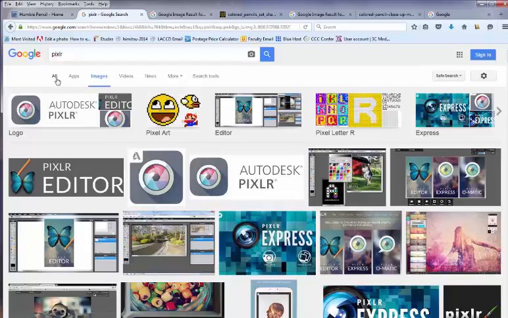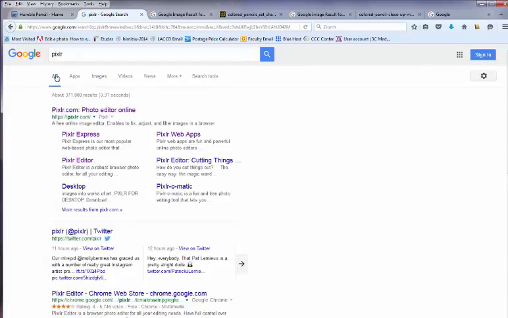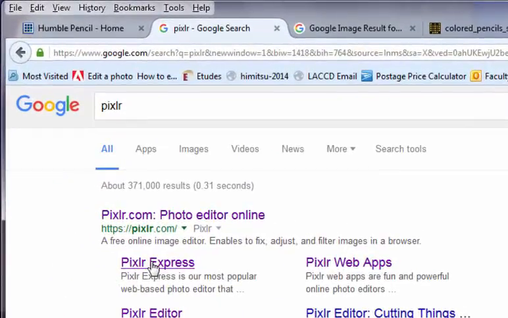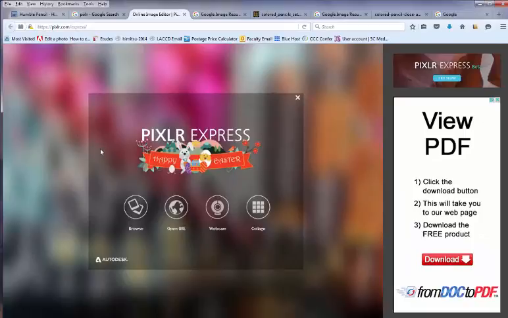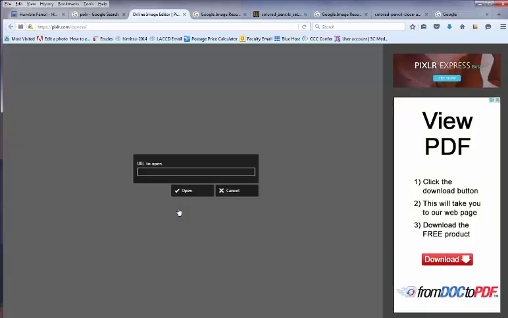Okay? And we don't want images. Let's go back to all. Okay, Pixlr Photo Editor Online, and we're going to choose Pixlr Express, which has everything that we need, skips the stuff we don't need. Now this is a free online image editor. It's loaded up, and I'm going to click on the button that says Open URL.